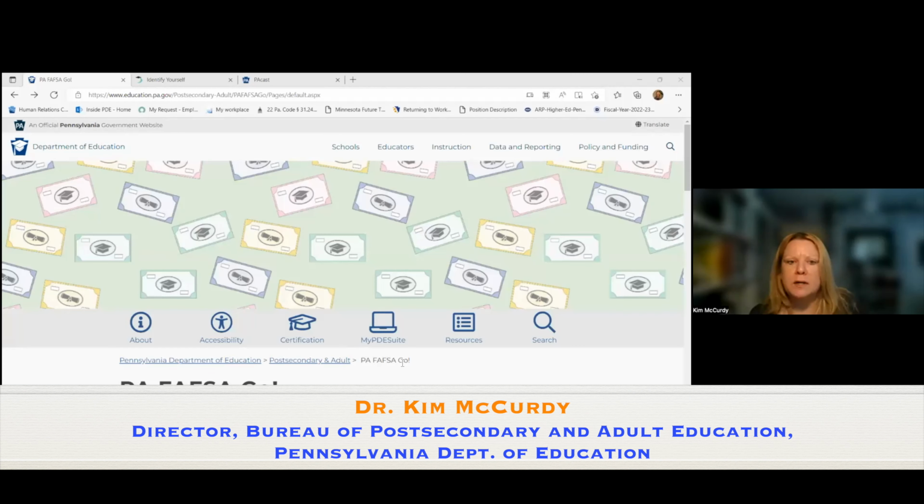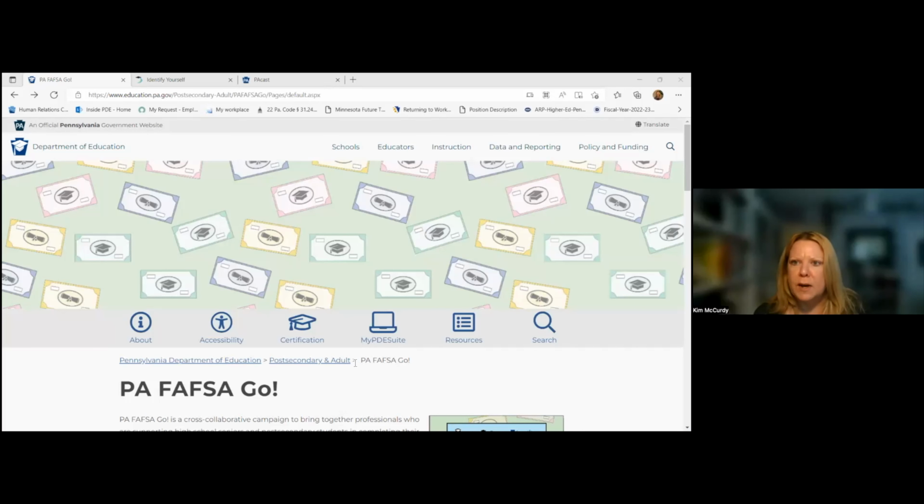Okay, so the link that I put in the chat is the PA-FAFSA Go website. PA-FAFSA Go is a collaboration between five groups in Pennsylvania. We started with the National Governors Association, which put together a group from the governor's office, PDE, PHEAA, PSCA, the Pennsylvania School Counseling Association, PACAC, the Pennsylvania Association for College Admission Counseling, too many acronyms, and there was also a PASFAA representative.